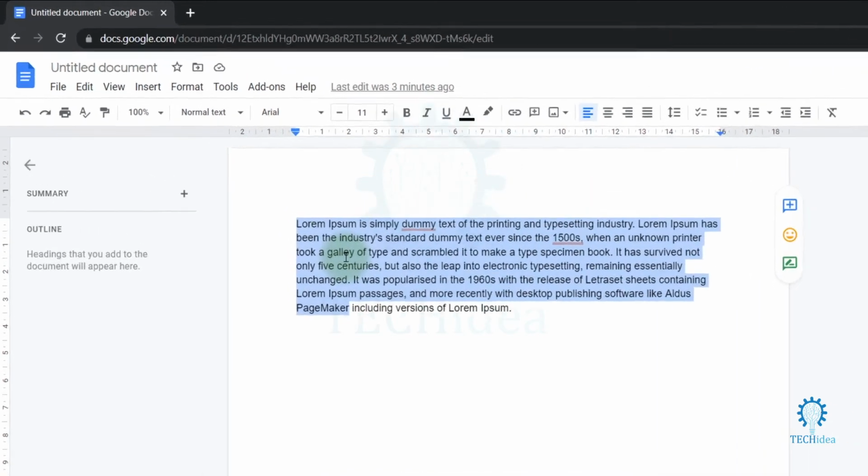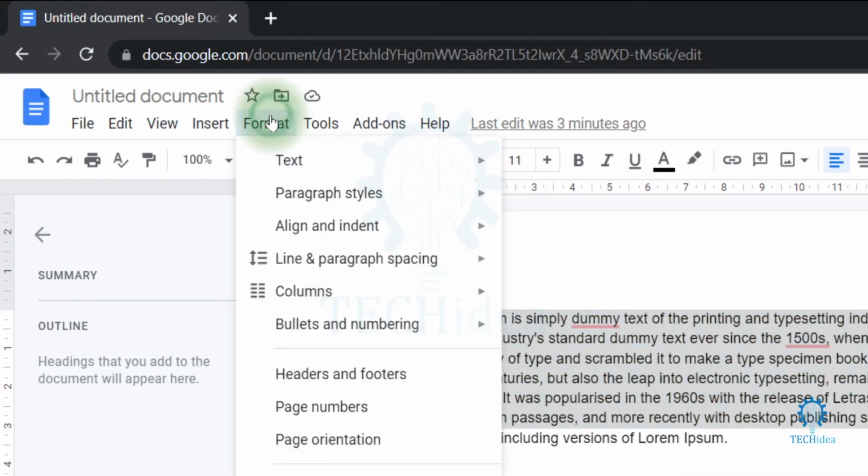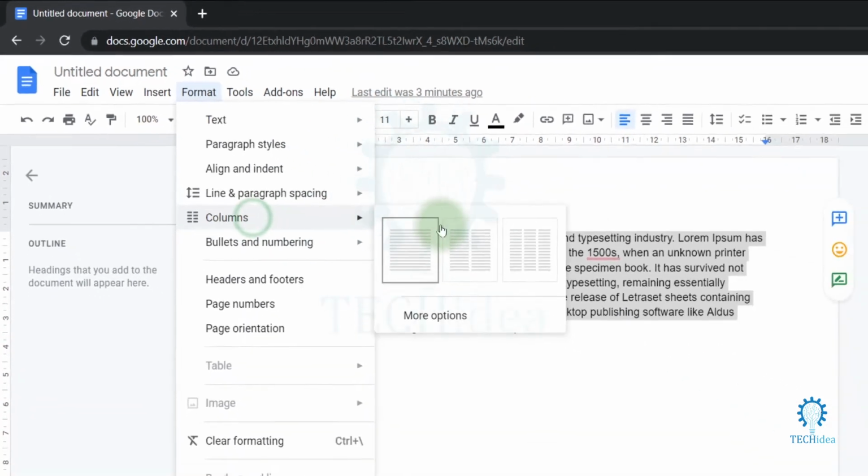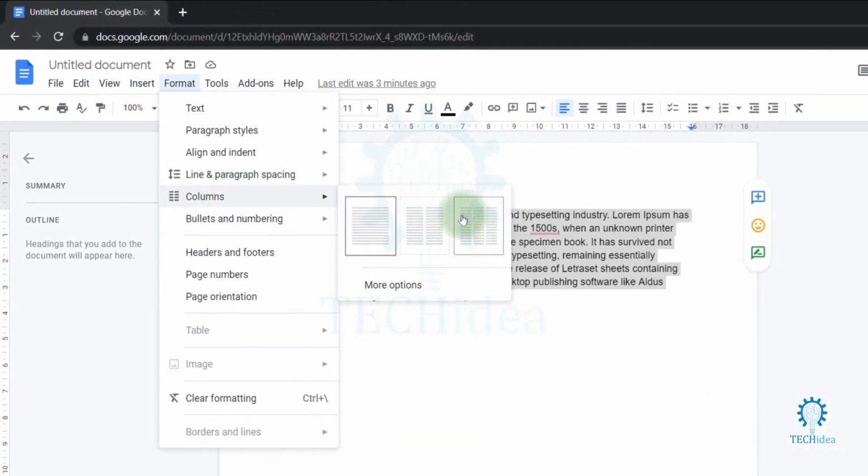After selecting your text, click on Format. Then you will find Columns under Line and paragraph spacing. Then click on Columns. Here are 3 options available. Here is the 2 column option, here is the 3 column option.